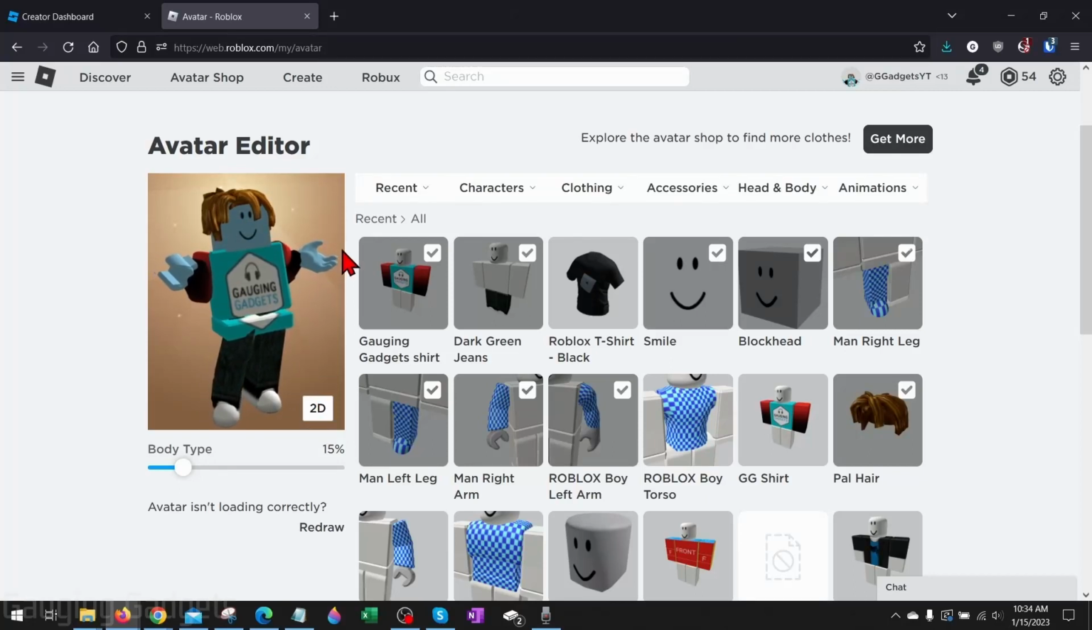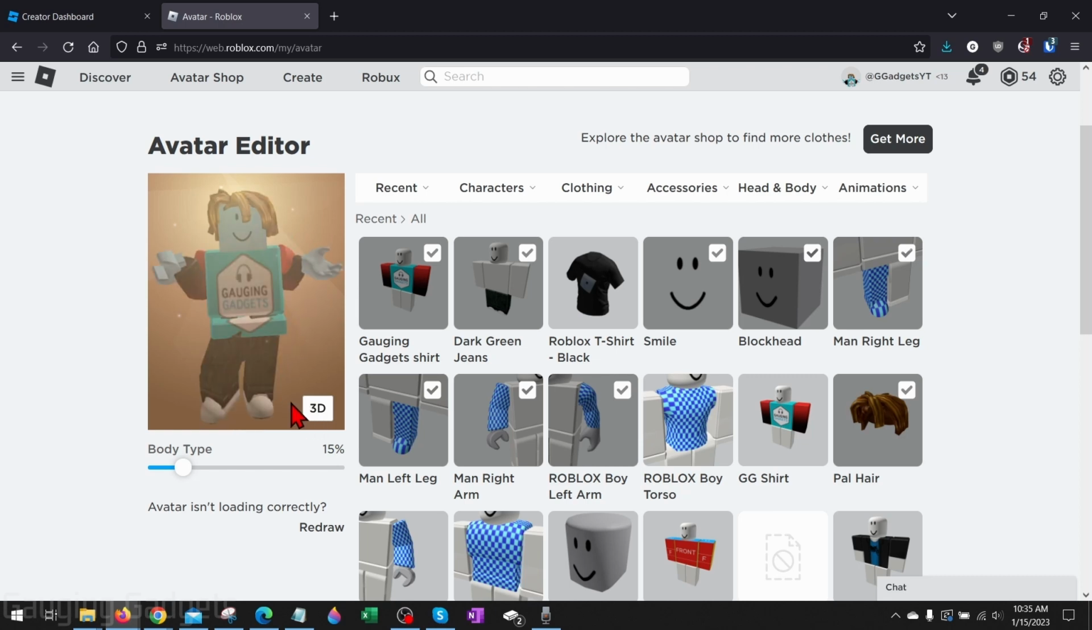Welcome to another Gauging Gadgets Roblox tutorial video. In this video, I'm going to show you how to easily make your own shirt in Roblox. So if you're looking to make a shirt or t-shirt in Roblox, by the end of this tutorial, you'll have one made.